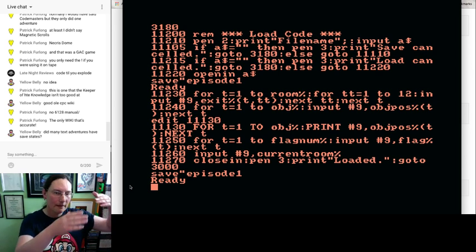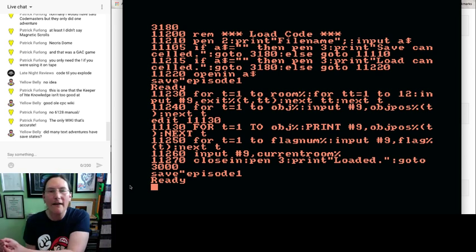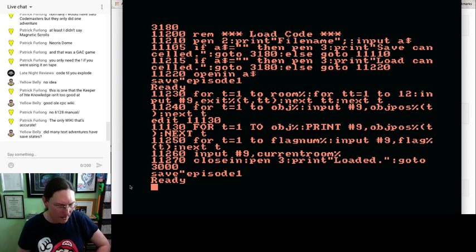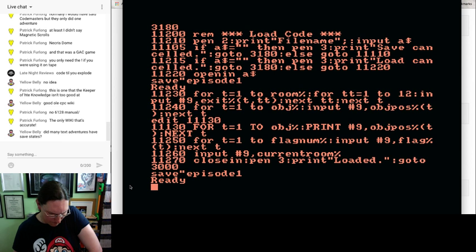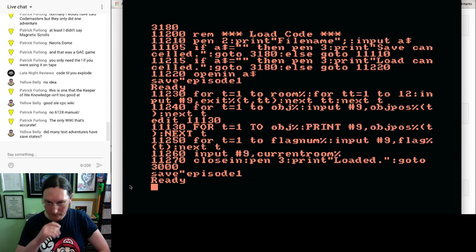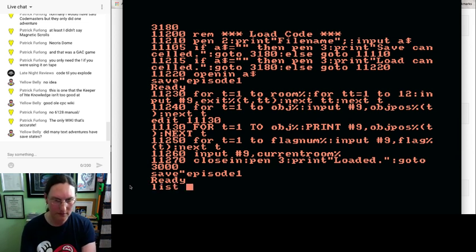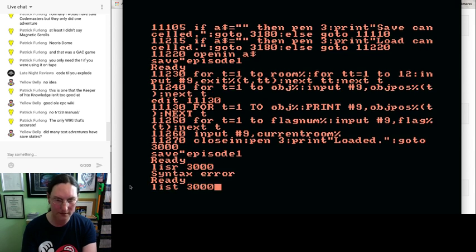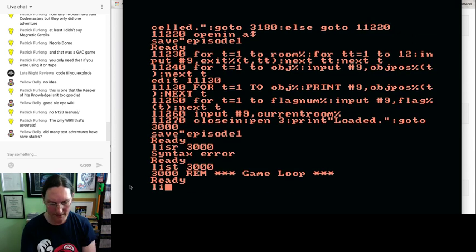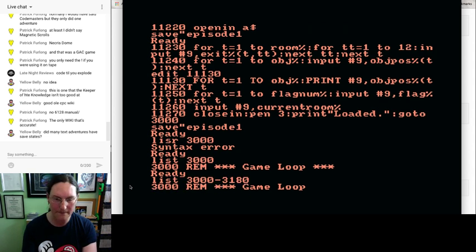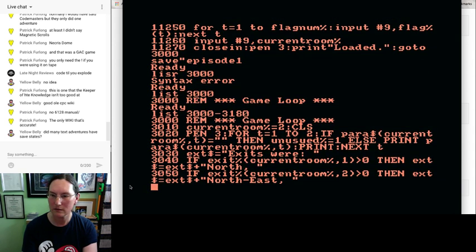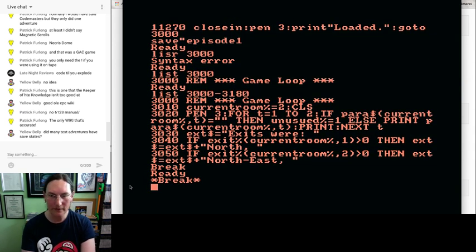We just got to copy everything that's in one variable into another variable in memory, which can be just emptied when you start a new game. But I want to make sure we've got space to do that, so we'll do that right at the end. So list 3000, list game loop. So list 3000 to 3180. Yeah, so we've got it going to the right place.